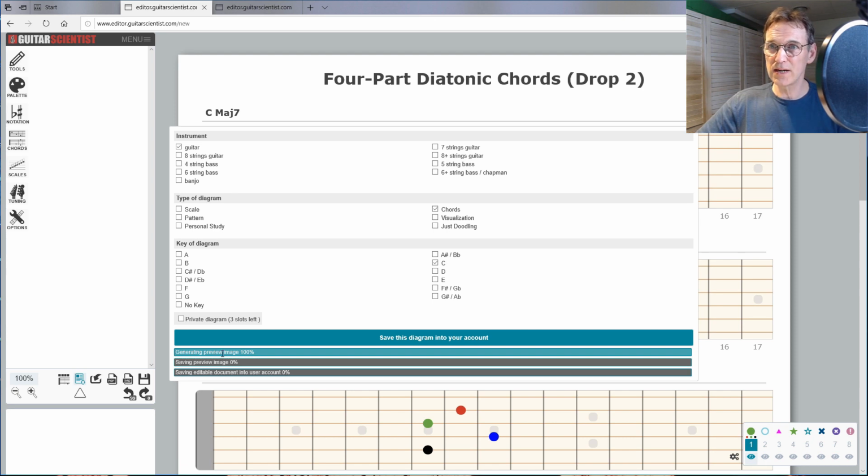So here it says generating preview image, 100%. So that's done already. It says saving preview image is not done, and saving editable document into user account is not done. So if I click on that, then let's see. Perhaps there's something wrong here. All right. Well, you know, this program is not perfect yet, but let's see. Maybe it saved it, maybe not.